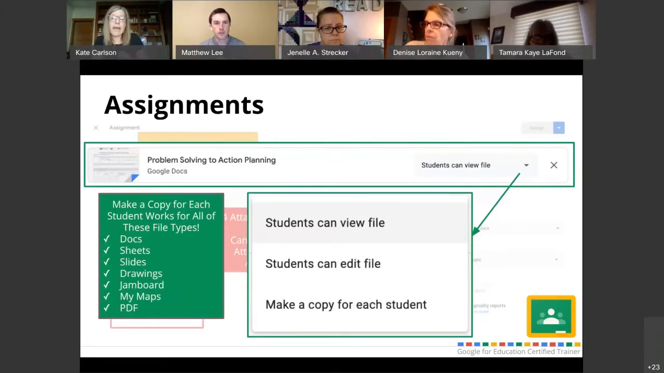You can give them editing rights. If you say students can edit the file, that means all students can edit the file. So you could have 25 students all in the document or all in the spreadsheet at the same time, or maybe all in the slideshow. So maybe they are doing a collaborative slideshow. So that's everybody can edit the file all at once. The one that I love is that third one, make a copy for each student.